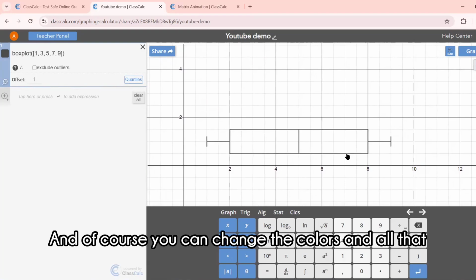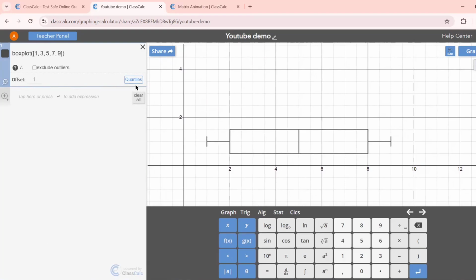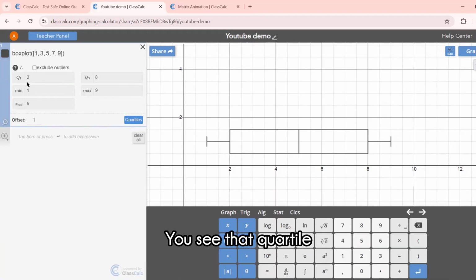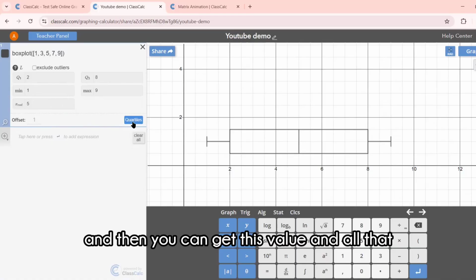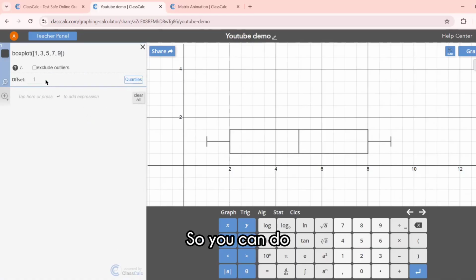And of course, you can change the colors and all that. Then if you wanted to find out what quartile 1, 2, and all that are, you can click here. You see that quartile 1 is 2, quartile 3 is 8. And the difference between these two is the IQR. Q3 minus Q1 is 6, and then minimum is 1, maximum is 9, and then you can get this value and all that, right?